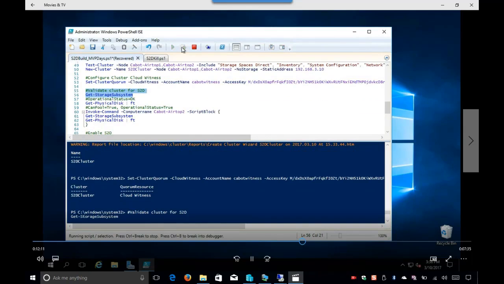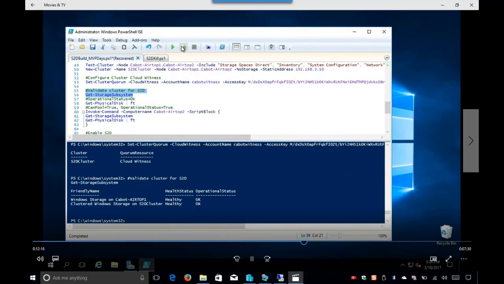Okay, so then what I do is I run a Get-StorageSubsystem. What this is going to do is tell me if my drives are ready, right? I want to see health status is healthy. I want to see operational status is okay. Then I'm going to get my physical disk, and same thing, I want to make sure that my disks can be pooled.